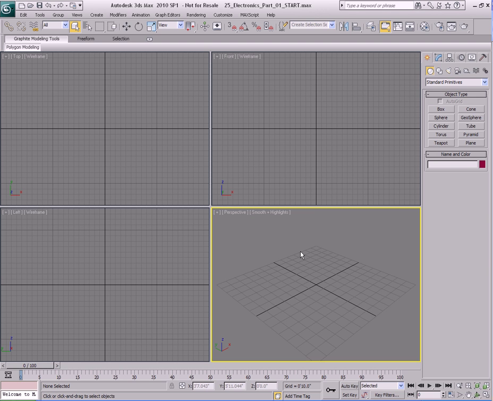Welcome back. Now it's time to continue modeling here. What I have done is I've gone ahead and created a brand new scene here. What we're going to be creating is an HD flat screen TV for our entertainment center for our house. So let's have a look very quickly at what we're going to be creating.